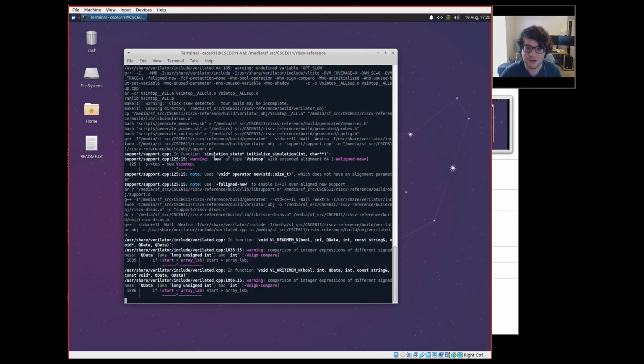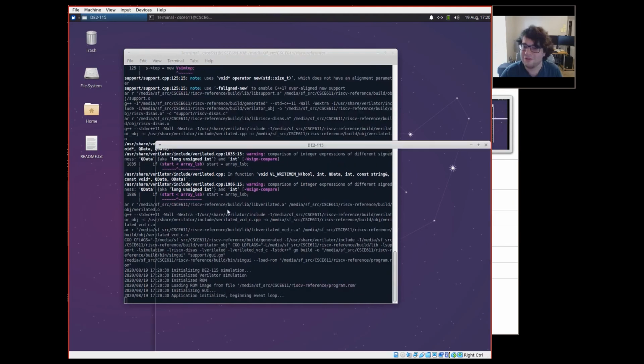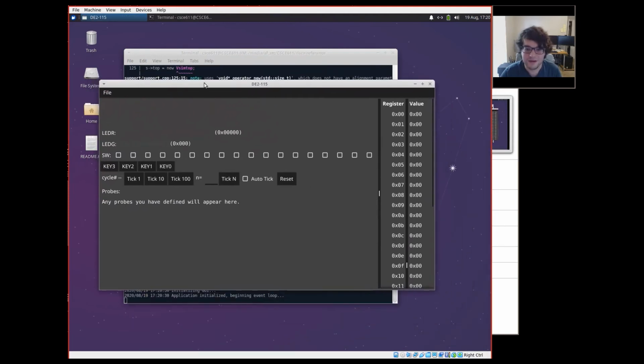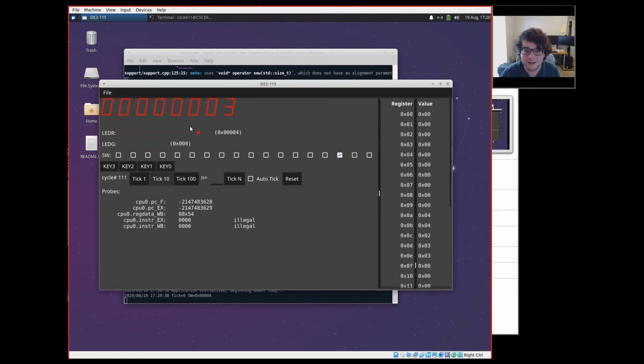So there you see all the CodeGen ticking by. Here we're verilating everything and compiling everything, and then here we go. This is running a test program where you put in a value on the switches, and it calculates that number in the Fibonacci sequence. If I tick it ahead, tick, tick, tick, tick, tick, we can see the fourth number in the Fibonacci sequence is 3. That sounds right.